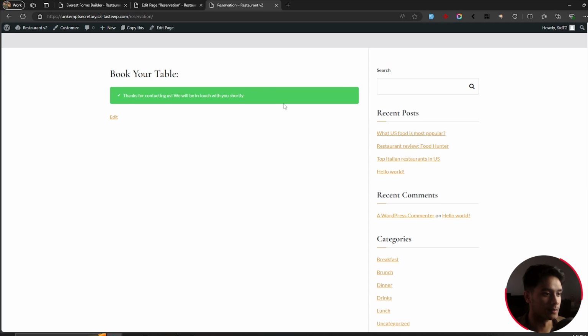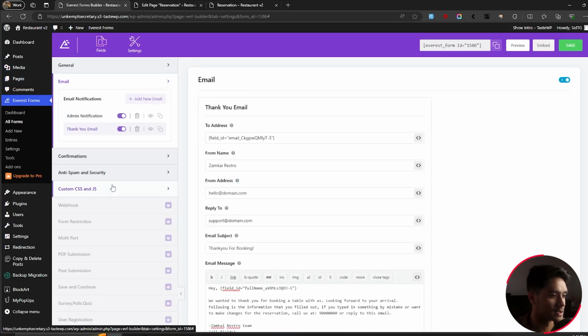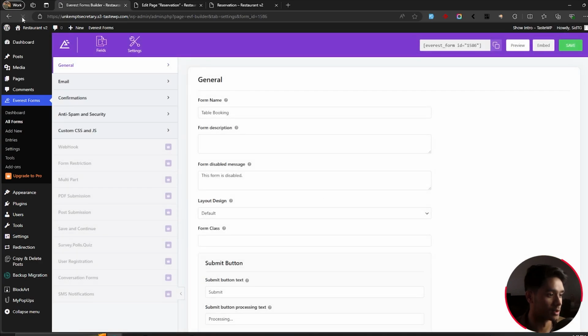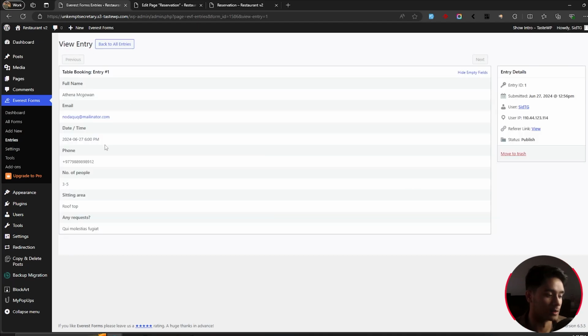Now, there's one thing you can do. If you want to change this message, you can do that within the form. Go into settings, confirmations, and you can change the submission message right here. You can just set it so and save it, and that message will be changed. And whenever someone fills out the form, if we go back into our WordPress dashboard, you can go right here within Everest Forms into entries, and you'll be able to see the entry. So this one that we just filled out, today's date at 6 p.m., we have the entry right here, and they'll also get a mail.